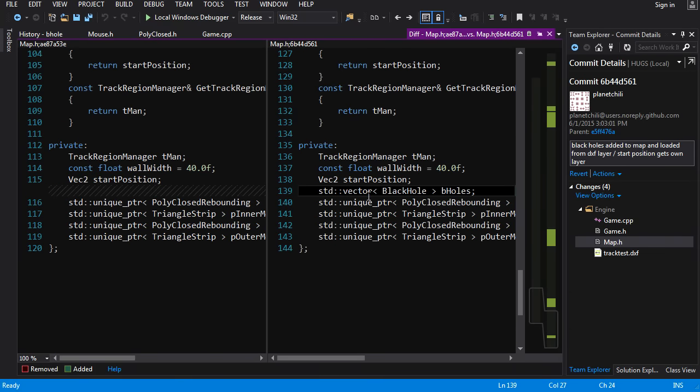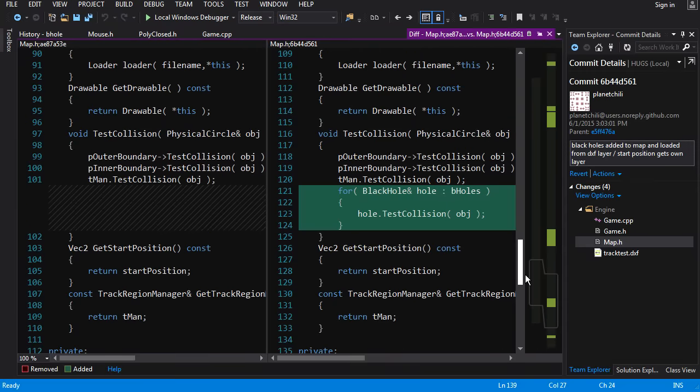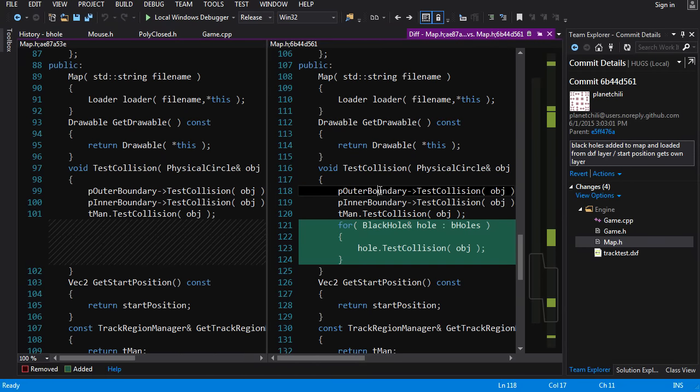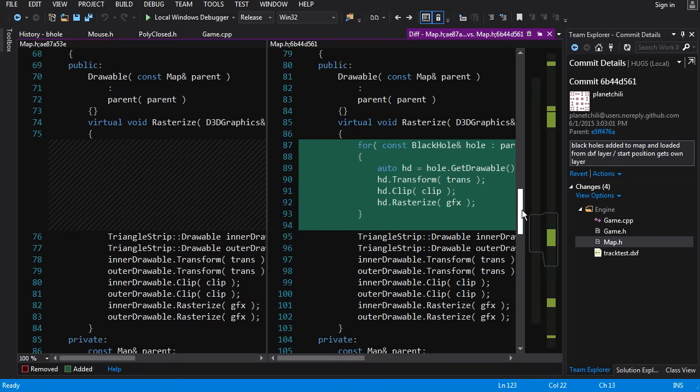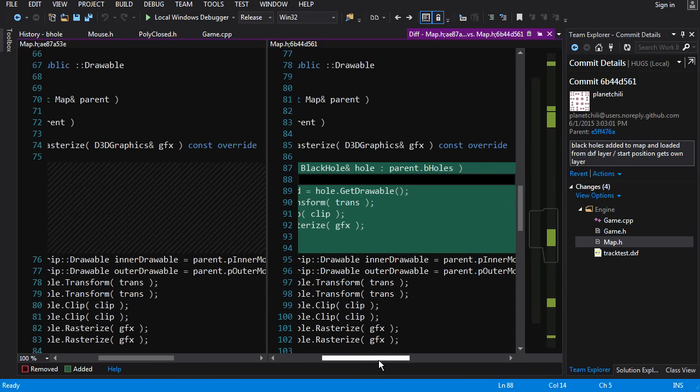So here we got a vector of black holes. And when we're going to test collision, after testing the boundaries and testing the track region manager for collision, we test each of the black holes. And when we're rendering, we render the black holes.